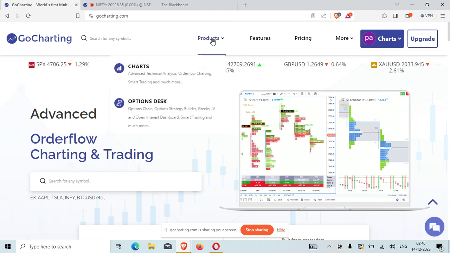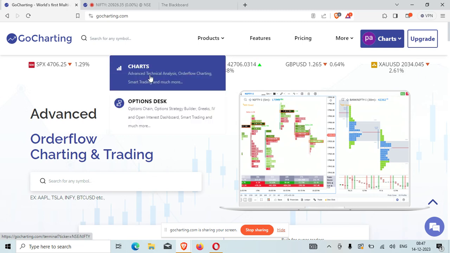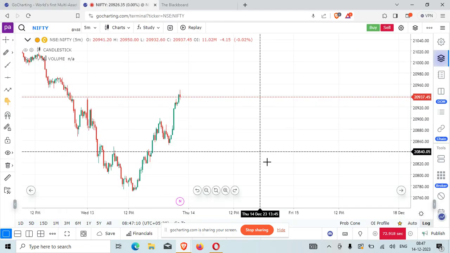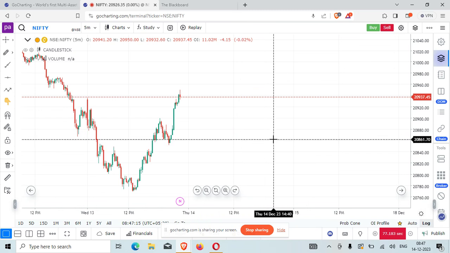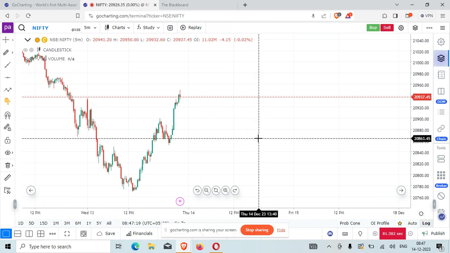What you have to do is go to the products, and we have two options. One is charts and another is option desk. So today we'll go with the charts part. You have to click on the chart. Once you click on the chart, you will get a candlestick screen, and usually the Nifty will be there by default.